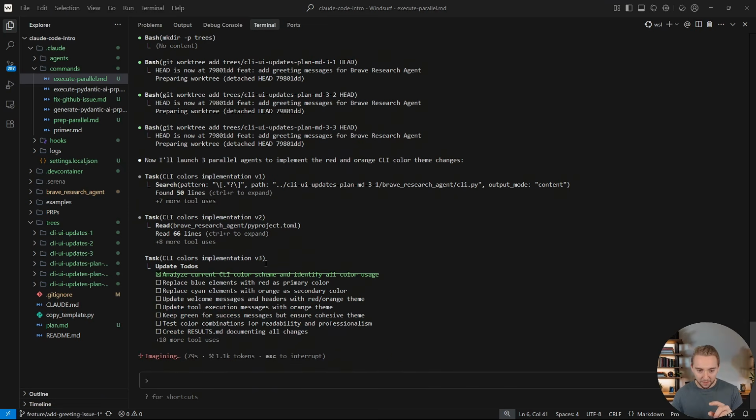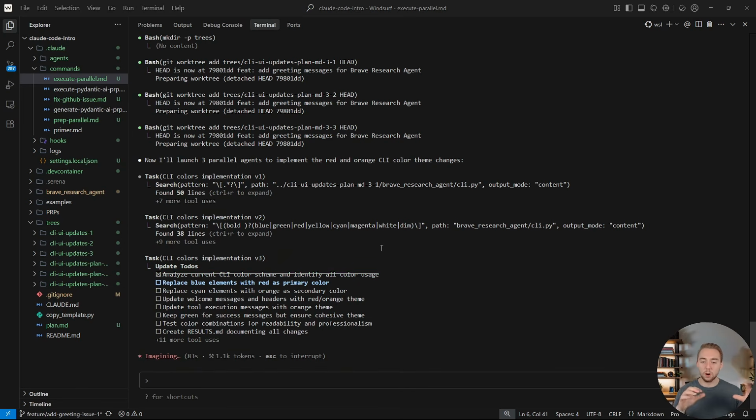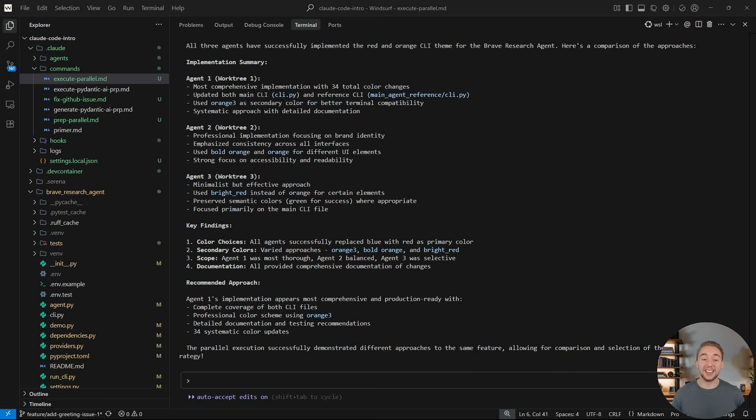Oh, and look, I think one of them already completed its first task here. So we're getting through the implementation. They're running at their own speeds, all in isolation. And so yeah, I'll come back once we are done with all 3. And there we go, we are done. And our primary agent even gives us a summary of what all the different subagents did in the work trees here. So we have slightly different implementations for the CLI UI updates.